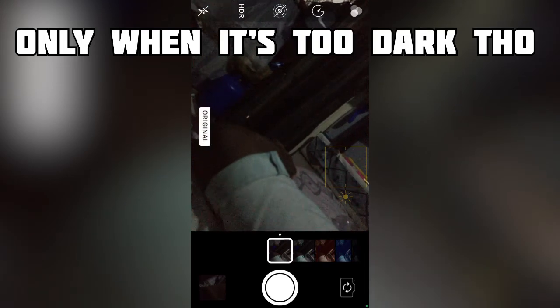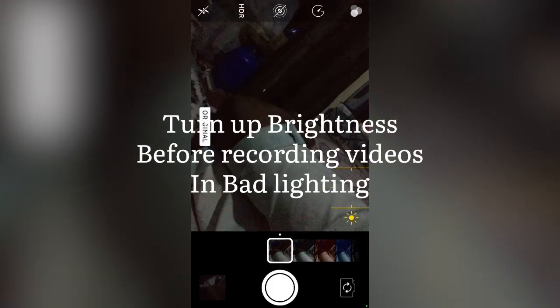This is another thing. When you start a video, it's important to press the screen until you see the little bright circle right there, and you turn it up. Anytime you're doing a video in a dark area, you always just touch the screen and you see that little thing like a bulb right there. It's the brightness, and then you turn it up, not too much, else everything will get white.